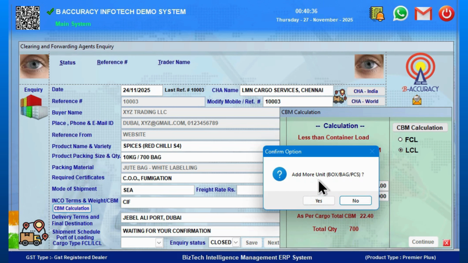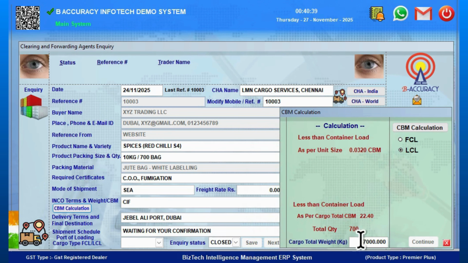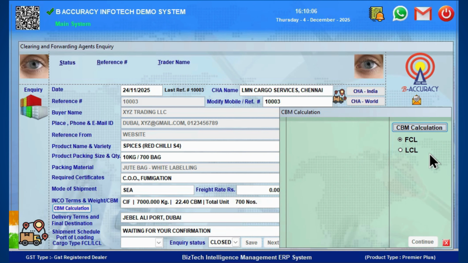Do we have any more items? No, this is only one item, so we click no. And this is your total cargo weight, instantly calculated.